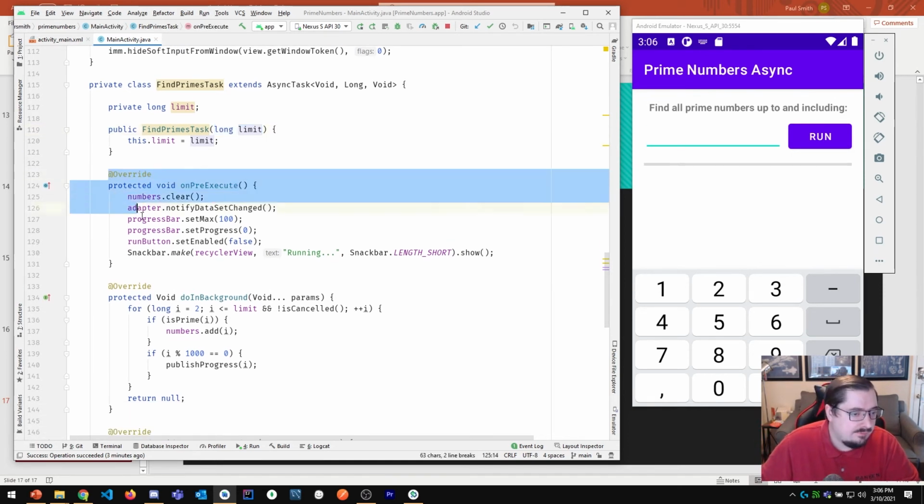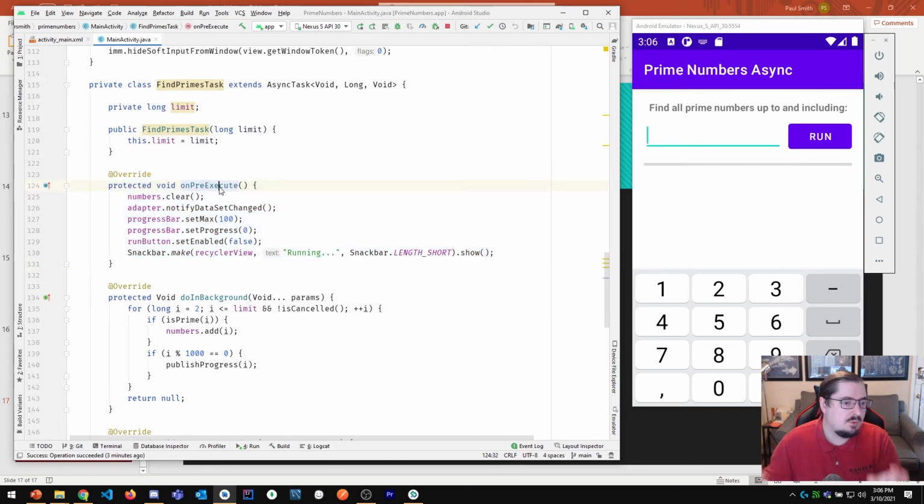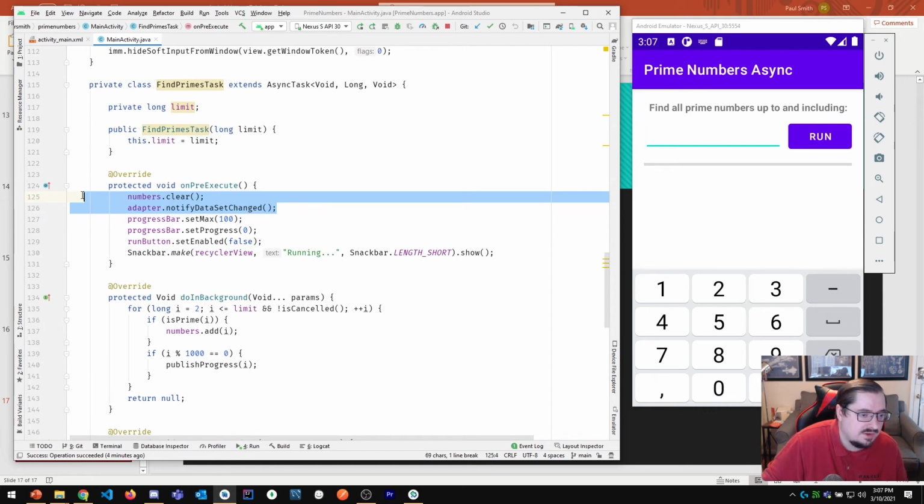The next method I have here is onPreExecute. And remember, onPreExecute executes on the main thread, on the UI thread. So this first method is going to happen before doInBackground, but it will still happen on the UI thread, which means I can set things up. So onPreExecute is a good place to do some setup. First of all, I'm going to clear out the list of numbers. I'm going to tell the adapter that the data's changed because I just cleared it. So that will result in all the numbers that were there previously disappearing, the combination of those two things.